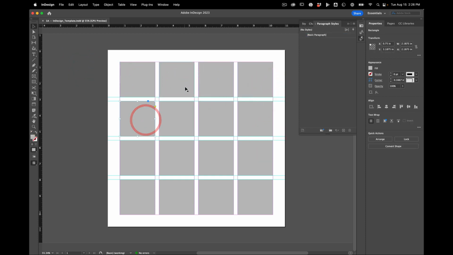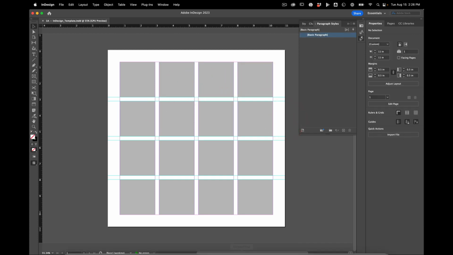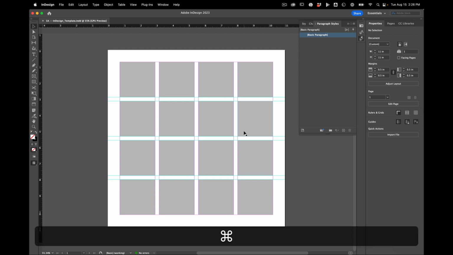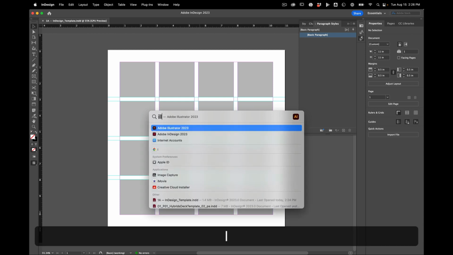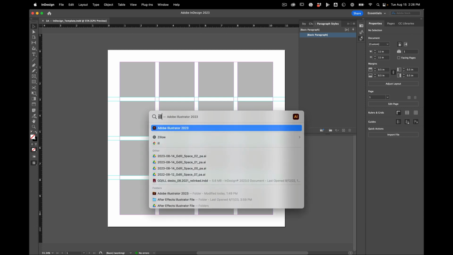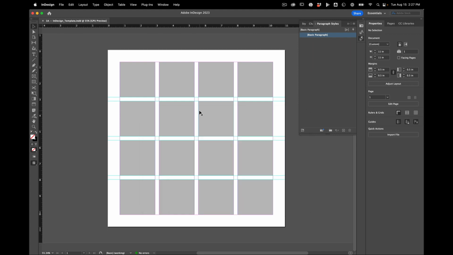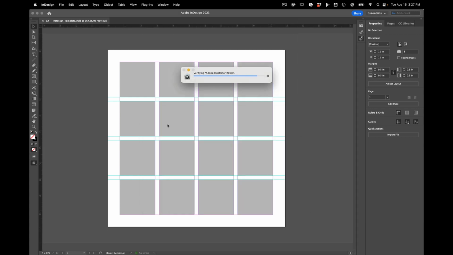Okay, so the next thing we need is some letters. So for that, I'm going to get them set up in Illustrator. And I like to use the Spotlight feature in the Finder, which is Command Spacebar. And that brings up this little bar here so I can kind of open and jump between stuff really quickly. So I just start typing in Illustrator, and I open that up.